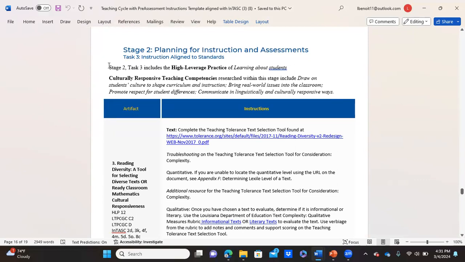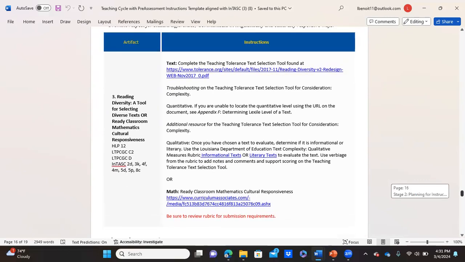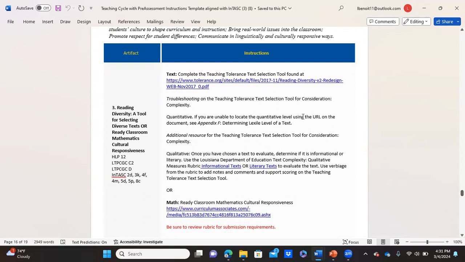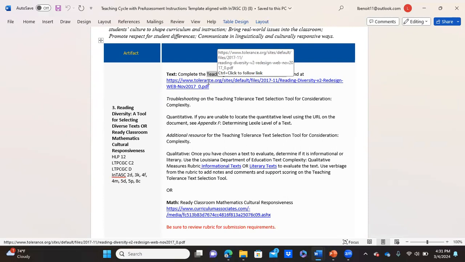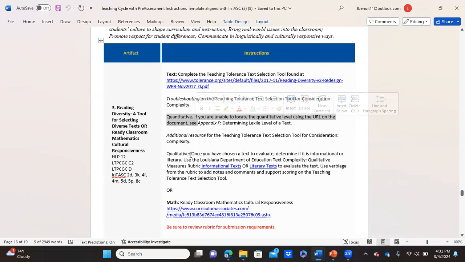So in this particular one, as I mentioned, we are covering these practices. We're looking for high leverage practices and culturally responsive teaching competencies. And the first thing that we do is complete the Teaching Tolerance text selection tool. And there is a link here for it. So you'll need to click on this. It's going to come open for you, and it walks you through how to determine the quantitative and qualitative measures, complexity levels of a text.